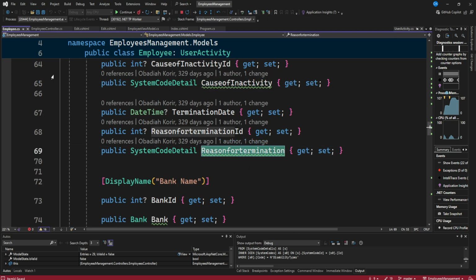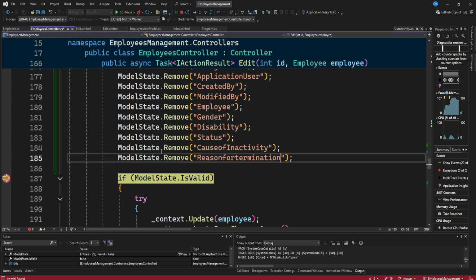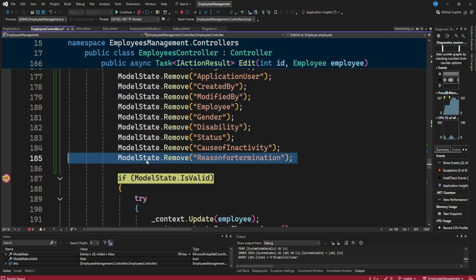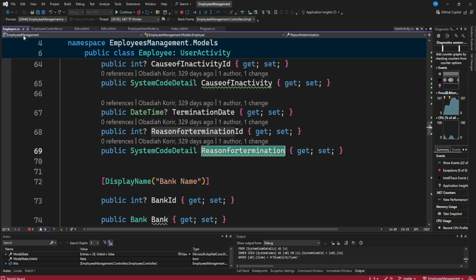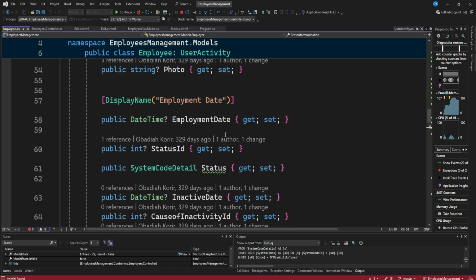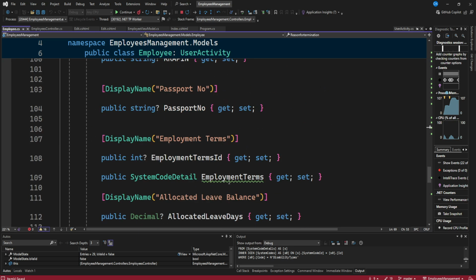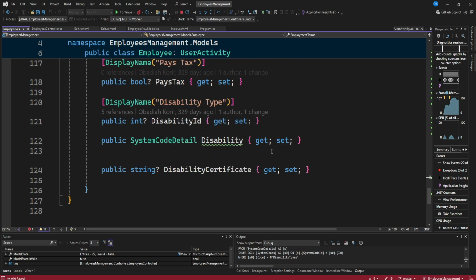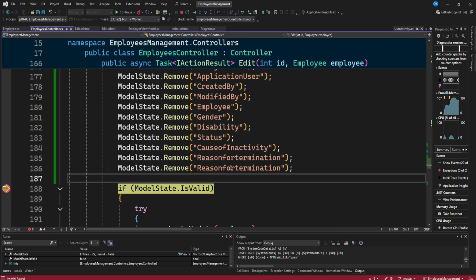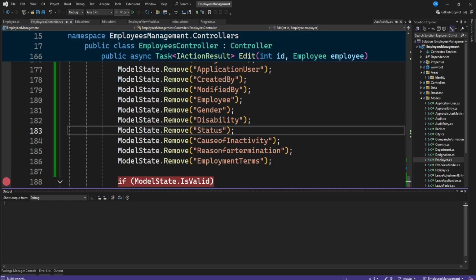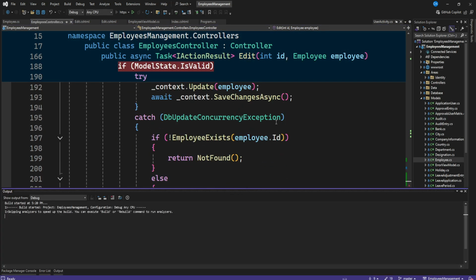We can also have reason for termination. So then we can copy that here. Then you can have employment terms. Where is it? Here we have it. Do you have another? I think it should be okay now. So let's relaunch our app and see if we can update our information here.